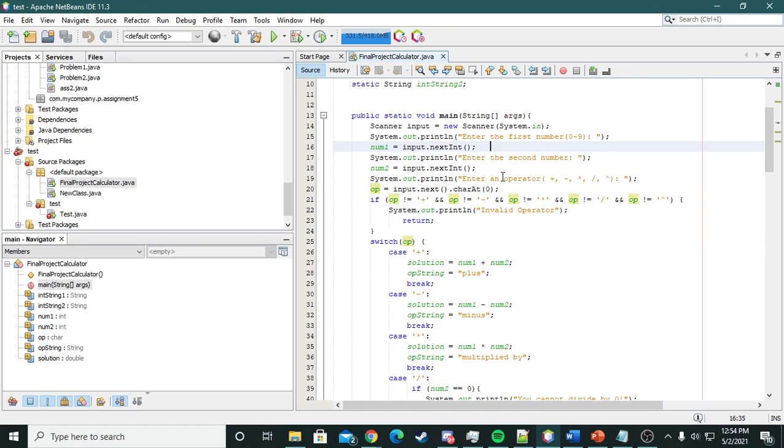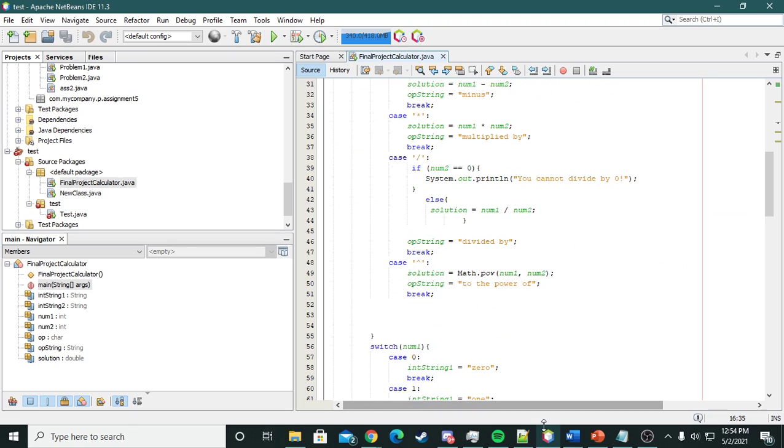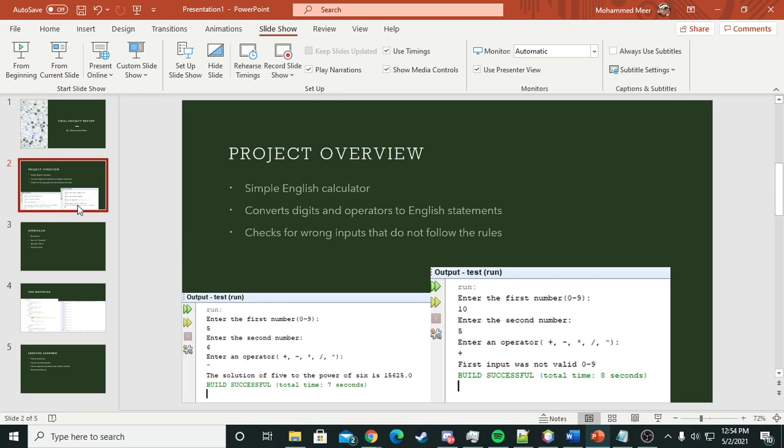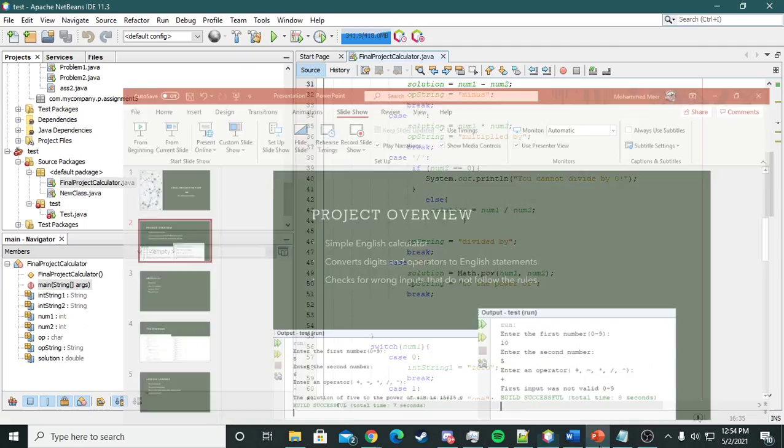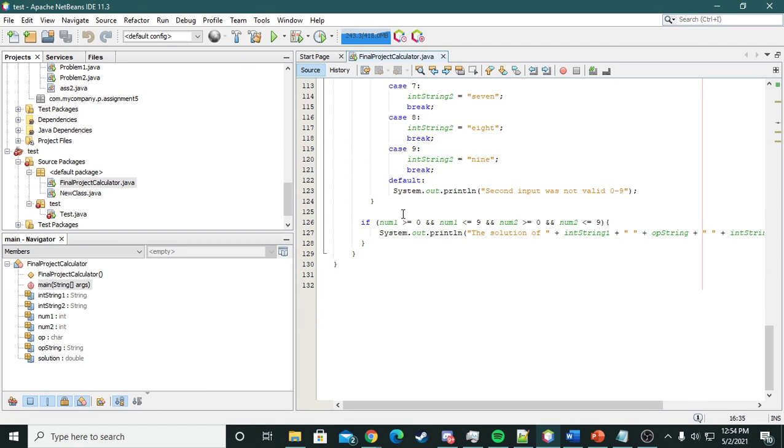And when I did have it up here, what would happen was I would have like an error message, like right here. It would still say first input is not valid 0 through 9, but it would calculate it anyways. So by adding it at the end, now it's not going to calculate anything unless you add a proper number from 0 through 9.